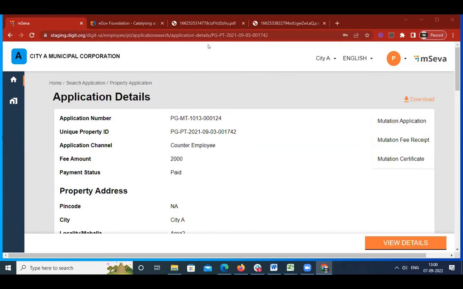There is no systematic way to identify that these two applications are from the same property. Can we get access? I think we have already given one instance of access to partners, to outside people. Before that, I would request you to please check once.